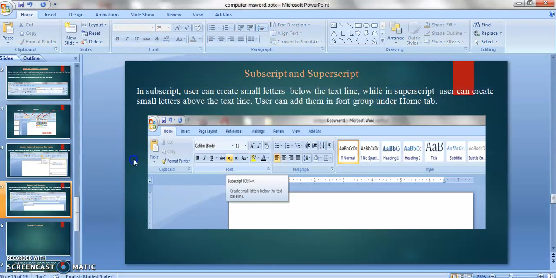So today we have covered the 3 topics. First one, editing and formatting a document. Second, inserting header, footer and page number, and third one is subscript and superscript. And in the next session we will cover the remaining advanced features of MS Word.